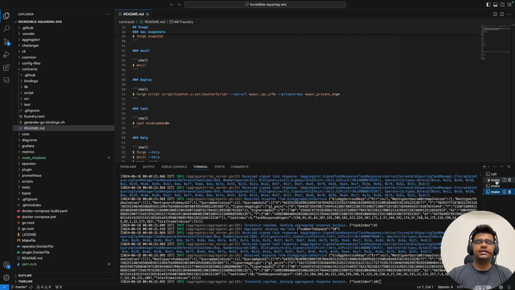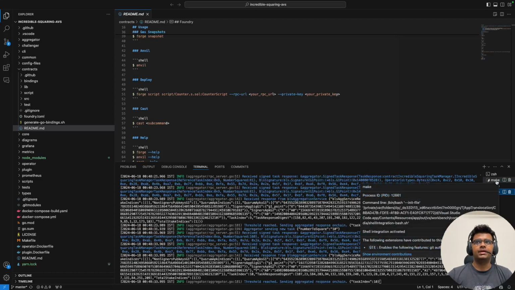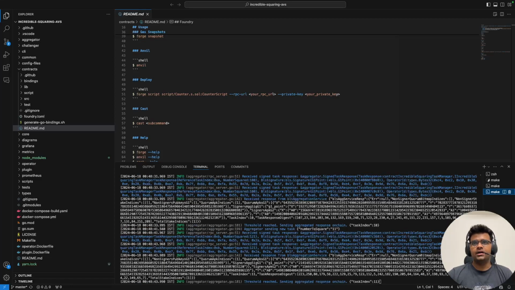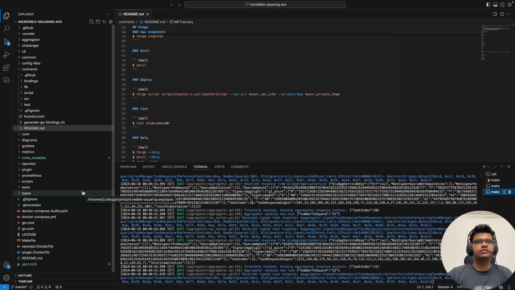Basically, it's just 3 steps: spin up the Anvil, start the operator, and then start the aggregator, and you should be able to spin up your own AVS for starters. If you want to make any changes, it would be a bit hard. You should be good in Go and Solidity.